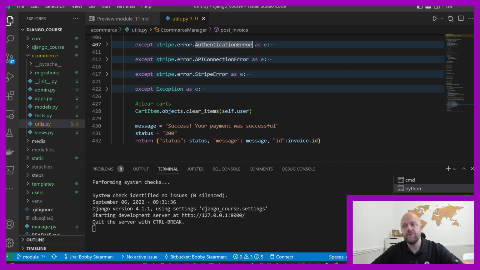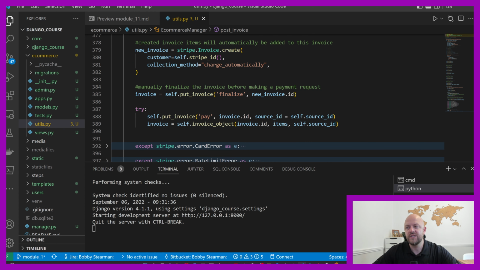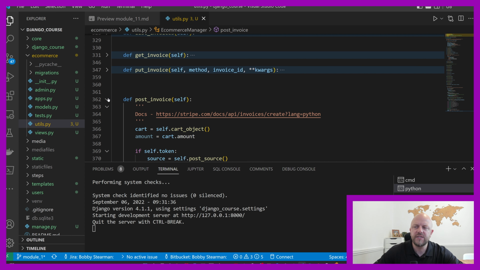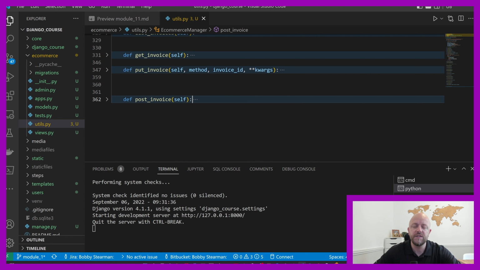Otherwise, if the payment goes through, we then call the clear items method, which is in the manager that we looked at in the last module, and it clears all of the items out of the user's shopping cart, creates a success message that adds a status of 200, and it then returns a JSON response or a dictionary with status 200, message is success, your payment was successful, and it passes through the invoice ID from the invoice that's been created here. So that's quite an important one to understand. The post invoice is kind of the heart of this manager.